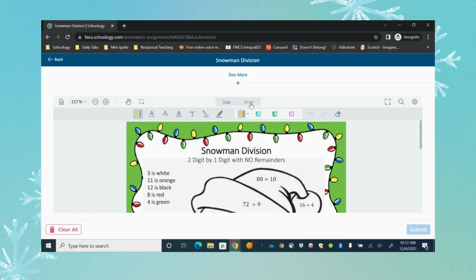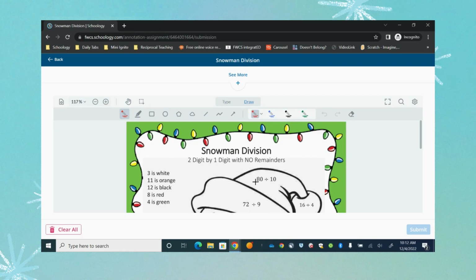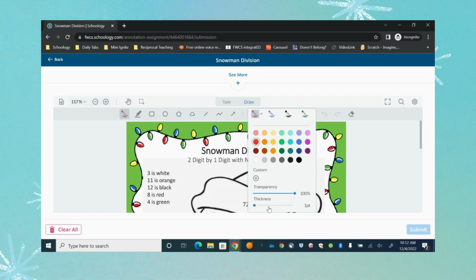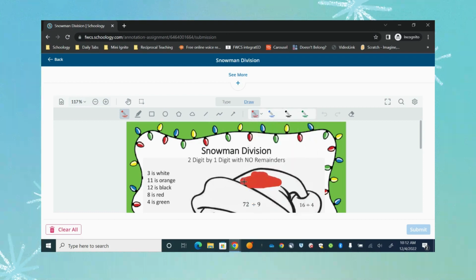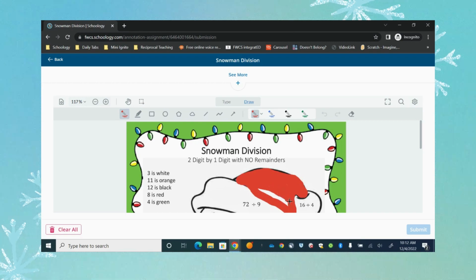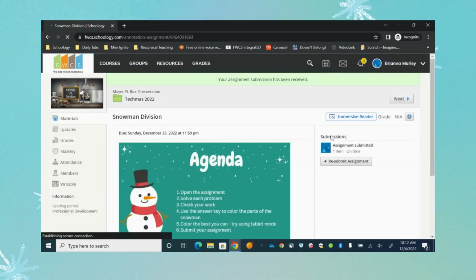So this assignment has students coloring, so I'm going to use the drawing tool, and I'm going to do 80 divided by 10, and that is 8, so 8 is red. It's already set to red, but I want to make it a little thicker since this is a big area to color in. And so then the student is able to just draw right here on the assignment. So this is how the annotation tool works for the student side. When the student is done, they are able to hit submit. And then it'll show them they have submitted it. They are able to resubmit it as well.